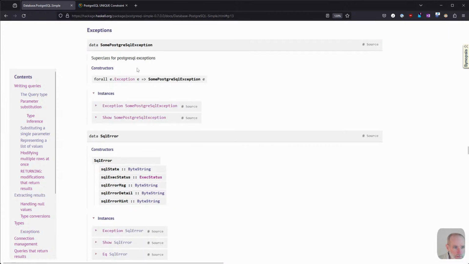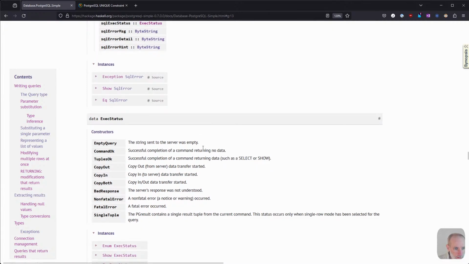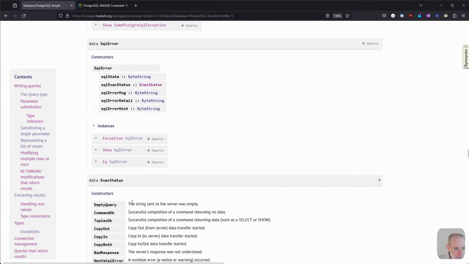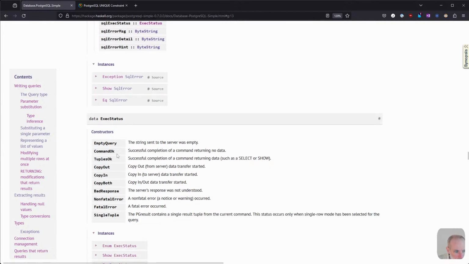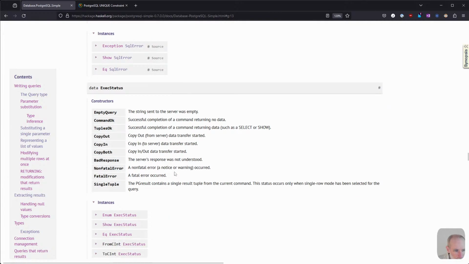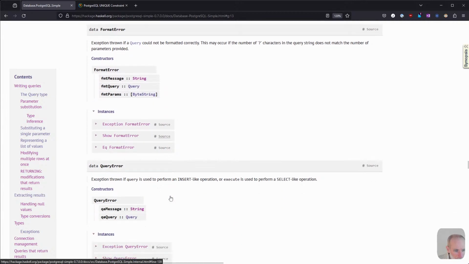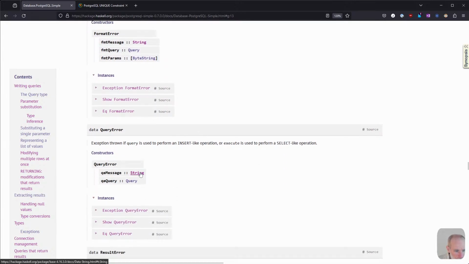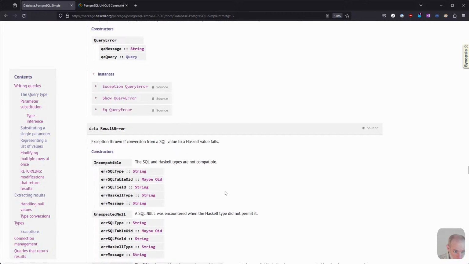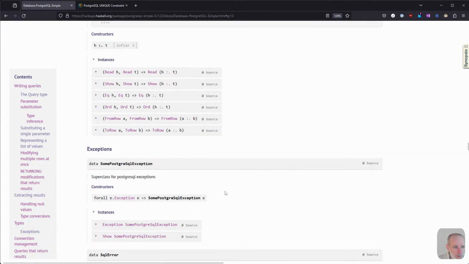Types, exceptions. Okay. SQL state, message, blah, blah, blah, and then a lot of detail. This is the exec status. That's probably not what I want, really. It's not a format error, query error, but it's not going to tell me very much. It'll just tell me what the string is, and I'll have to pull it out by hand from there. It doesn't look like very nice error handling.